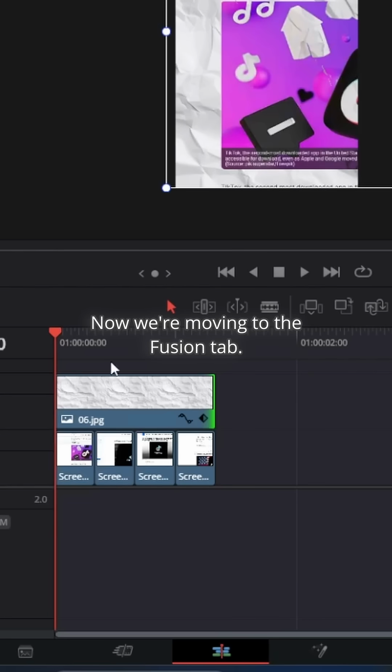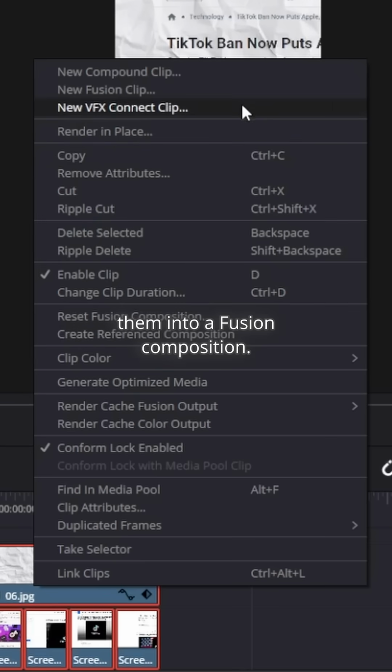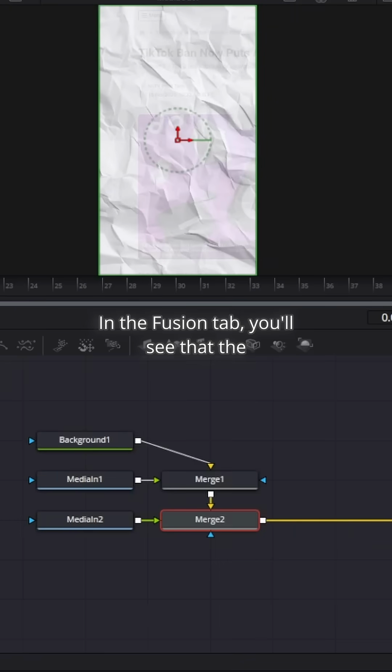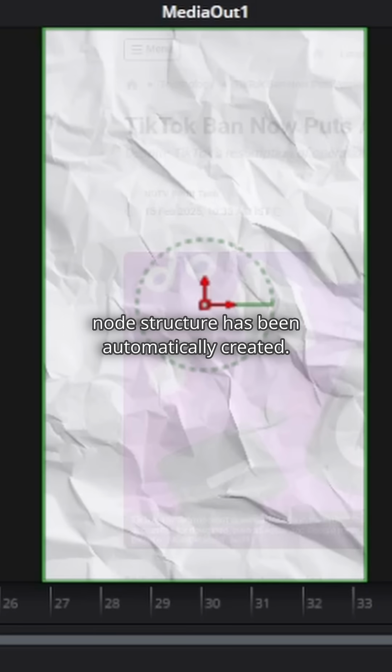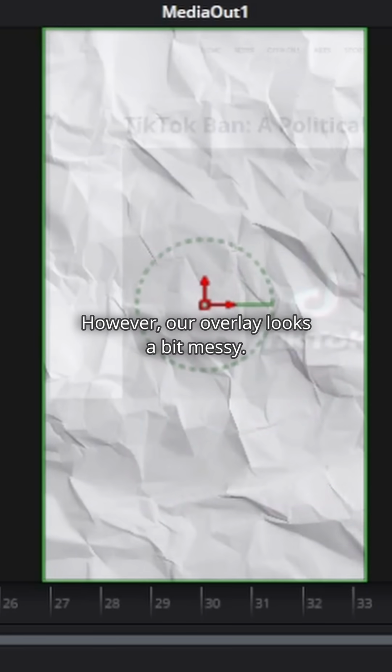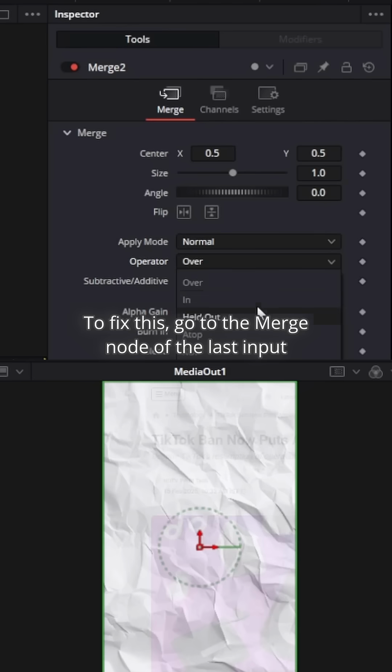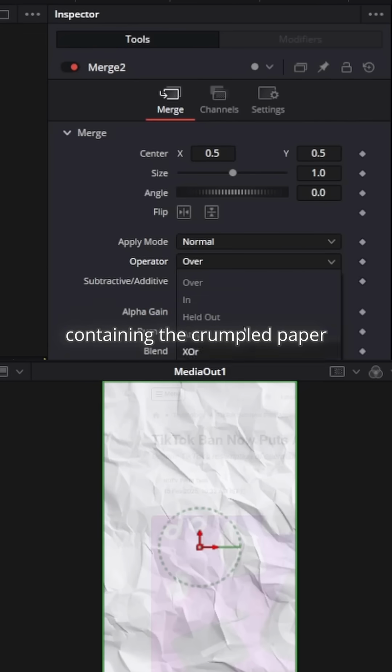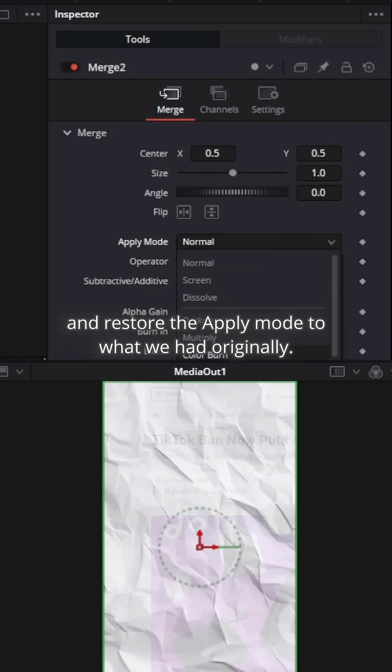Now we're moving to the Fusion tab. Select all the clips and turn them into a Fusion composition. In the Fusion tab, you'll see that the node structure has been automatically created. However, our overlay looks a bit messy. To fix this, go to the merge node of the last input containing the crumpled paper and restore the apply mode to what we had originally.